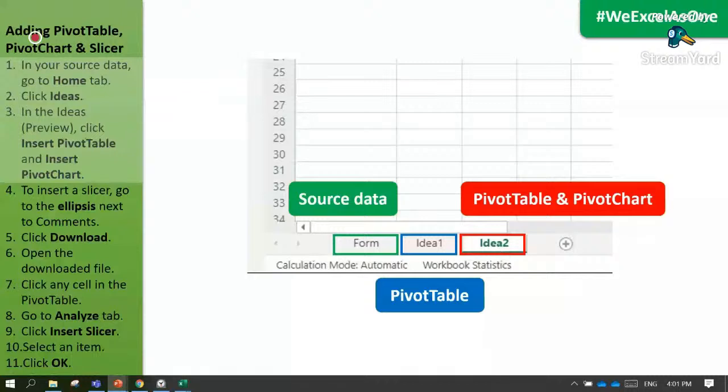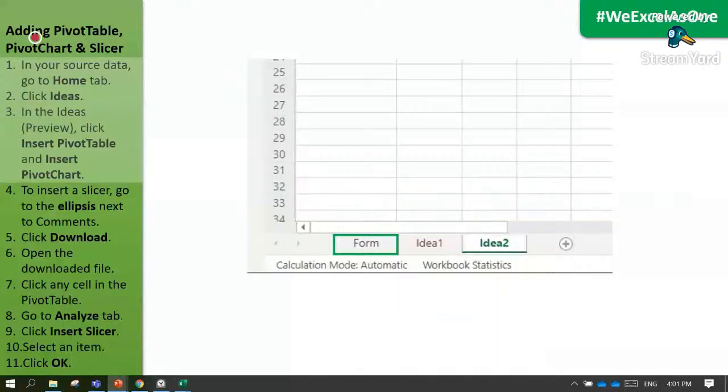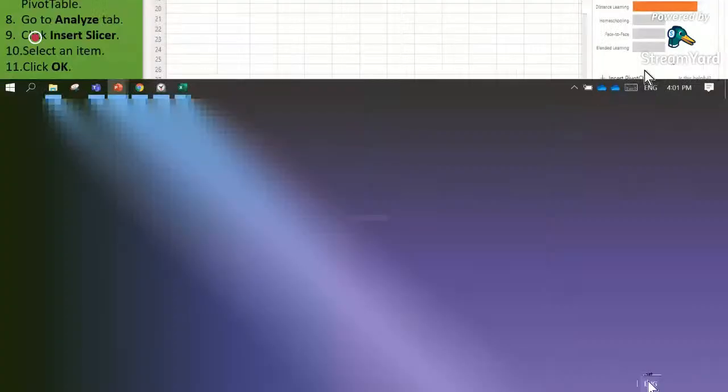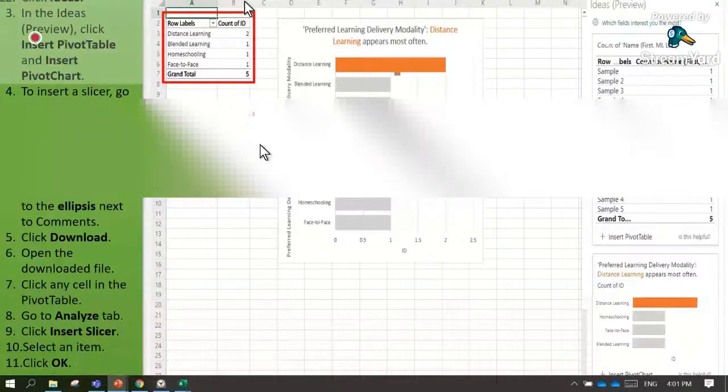We are still in the same workbook with the source data, but in different sheet tabs. Once you have clicked insert pivot table and insert pivot chart, we have here now, in another sheet tab, the pivot table.